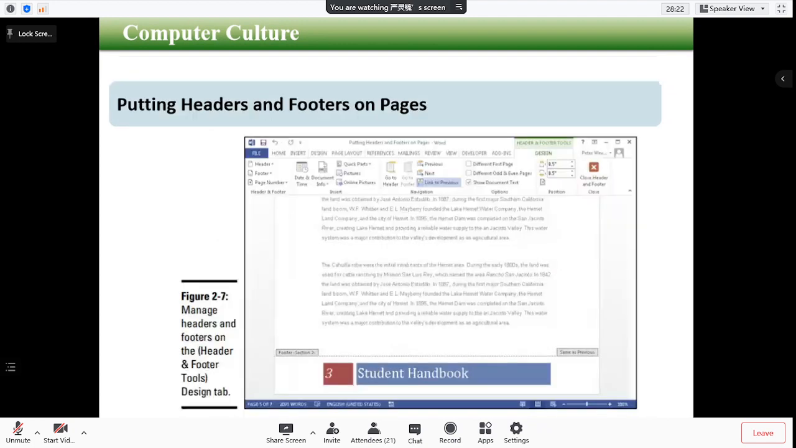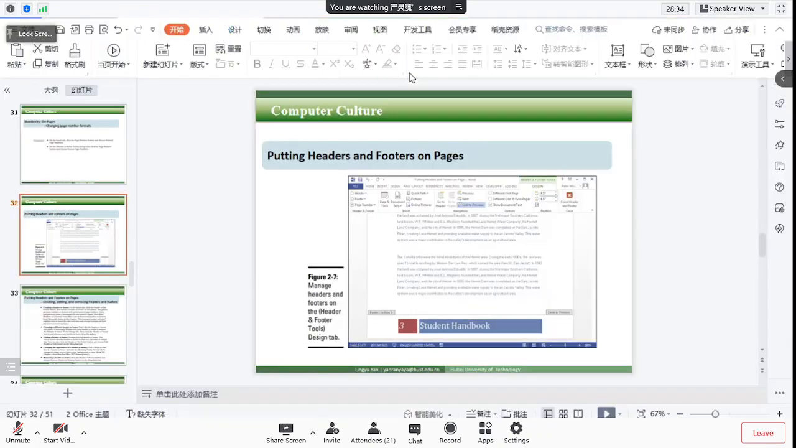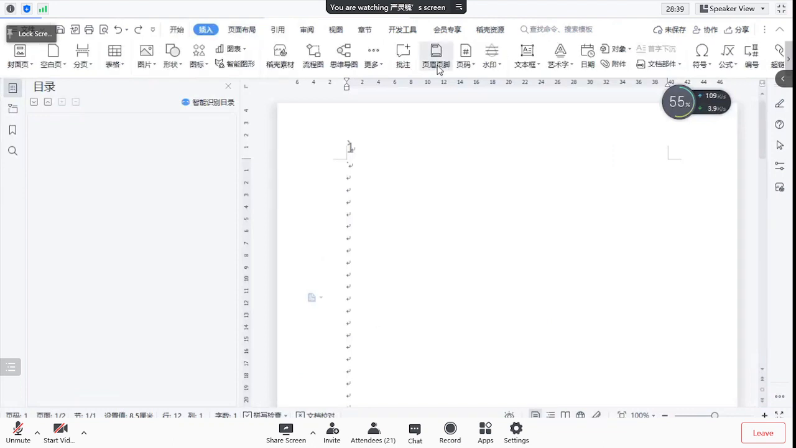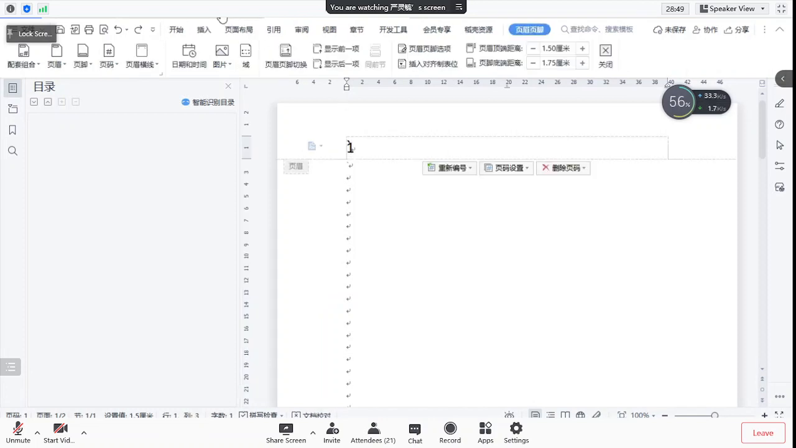Well, for creating a header or footer, you can go to the Insert tab, click the Header or Footer button, and choose the header or footer from the gallery. Okay, I show you the gallery of this one. You see, you can also go to the margin by going to the gallery of the Insert tab. But actually, we just double click, and we can go to the margin part.